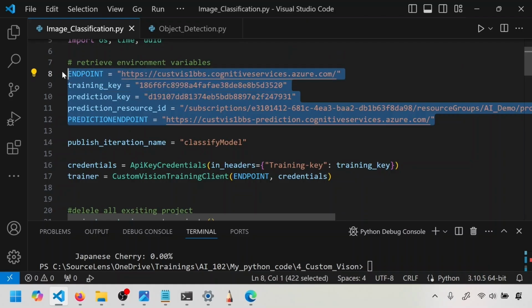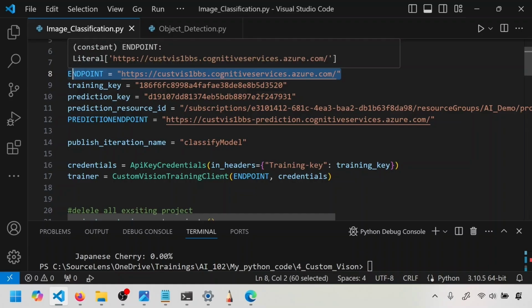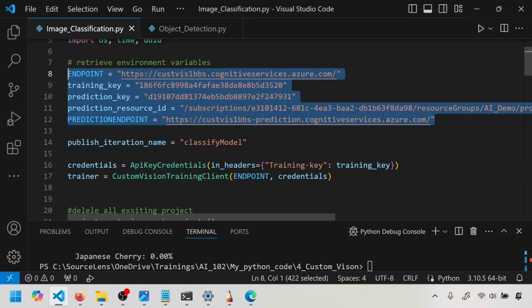So these are the endpoints we are going to use here. Unlike the previous models or samples we've been using, we have two endpoints here. One is the training endpoint. Another is the inference endpoint, or the prediction endpoint. So they call it the prediction endpoint. Those are the two endpoints we are going to create.